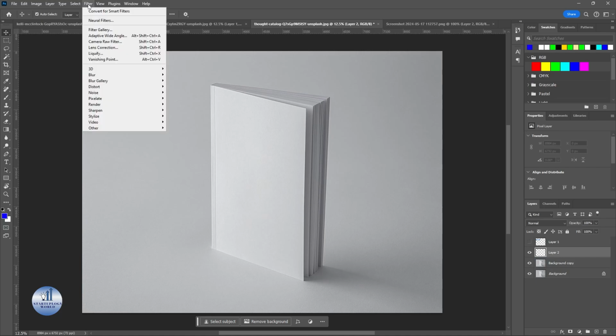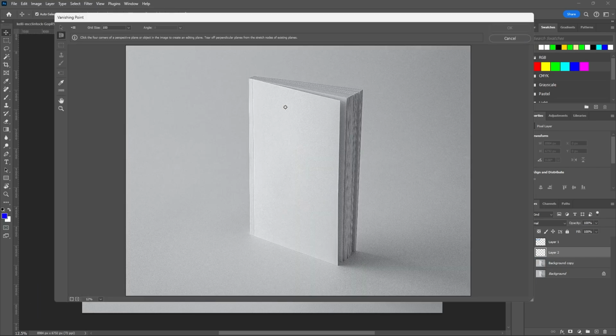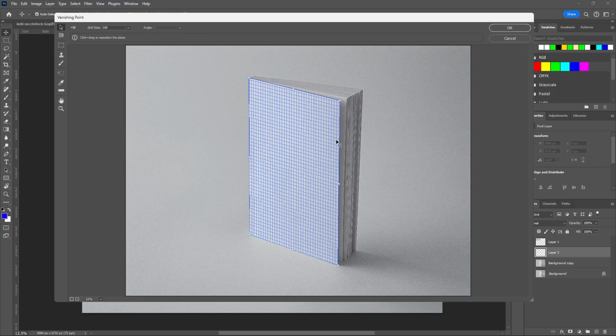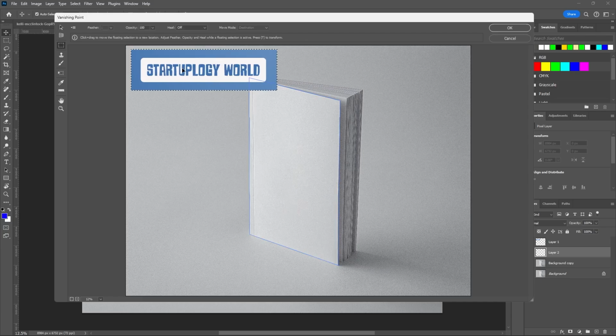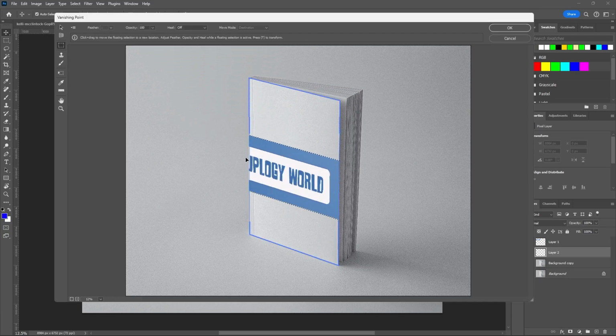Here on the top, click on Filter, select Vanishing Point. Now let's make a selection to this part to add our logo. Once you are done with it, now you need to paste your selection that you just copied before right here. Now I'm going to drag this and place it right here.